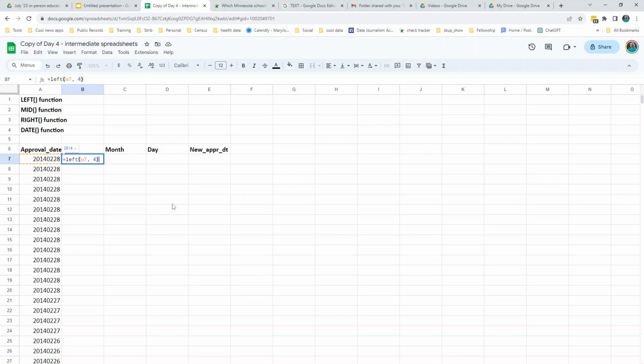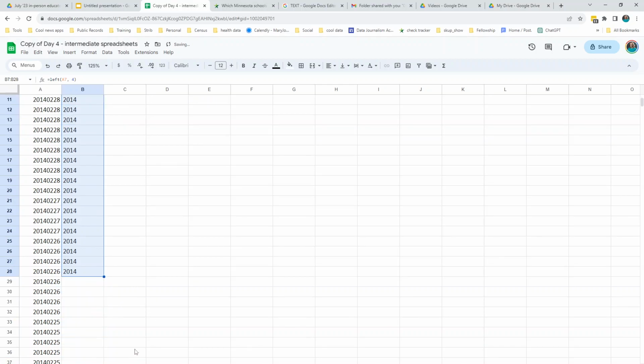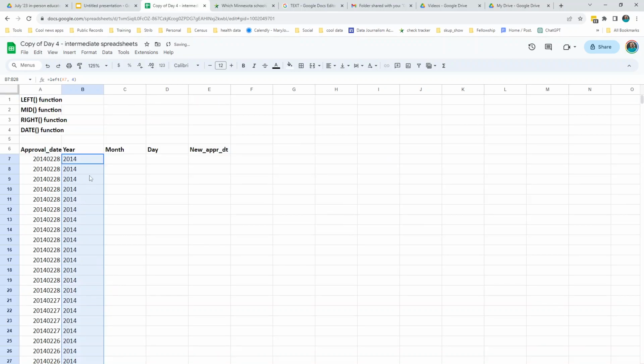So if we just put the number 4 in there and close the parentheses, you can see it's giving us a little example that it is going to pull 2014. There you go. And notice it's flush left. That means it is pulling it as text. It is not pulling it as a number. There we go. But now we have that year. So that's the left function.